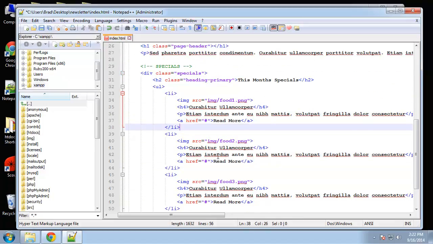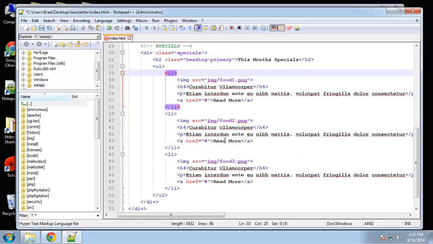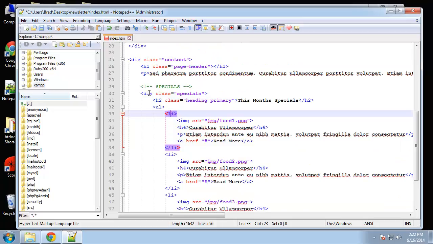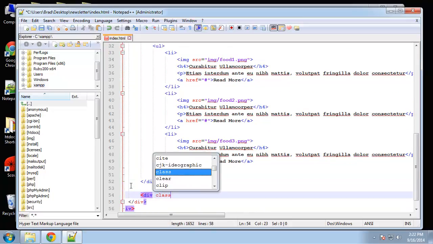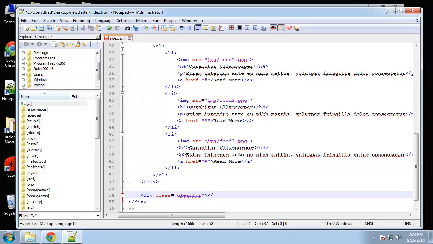Now these list items are going to float to the left. So underneath all this, after the ending div tag for the specials, I'm going to throw in a class called clearfix, so it'll clear those floats. Alright, and then we'll start the new items.